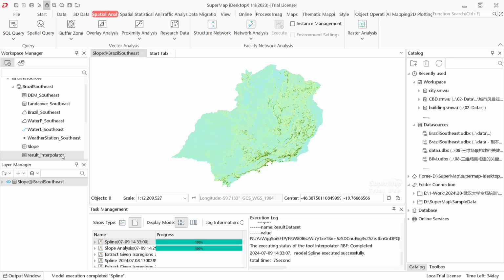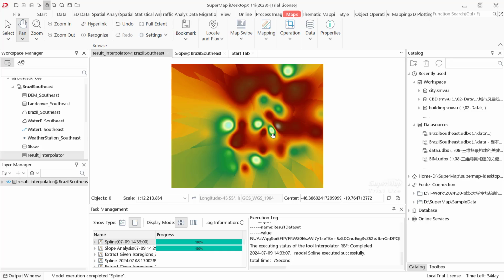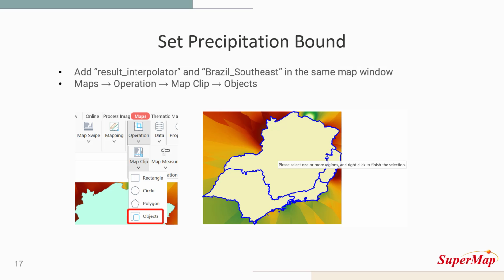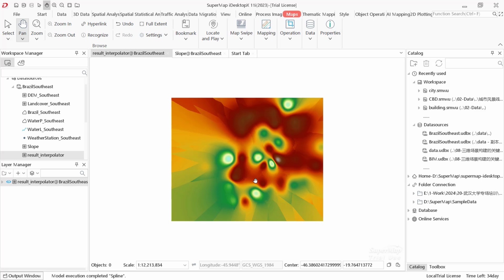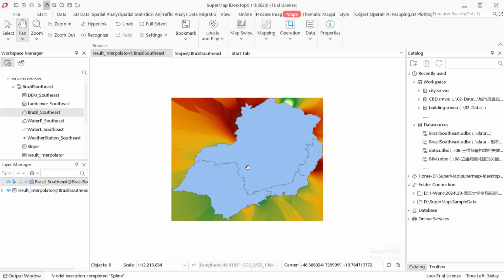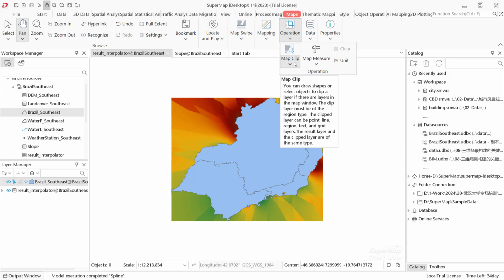Here, this is the interpolation results for weather station points dataset. As we can see, the result of interpolation is in a rectangle region. That's not the same as our research region. So we have to clip this raster to boundaries of southeast region. To clip this raster, first we have to drag Brazil Southeast region dataset into this map window and change to Maps tab. In Operation Group, we can find the Map Clip function.